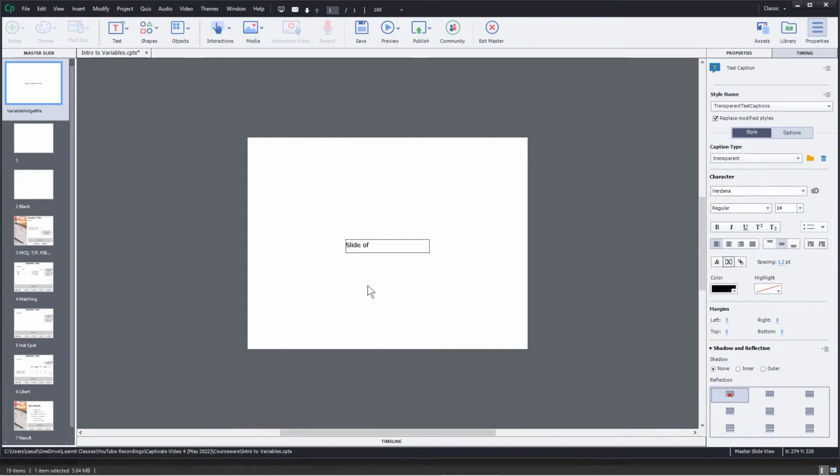Okay, so think about what I just did there. I'm making a little space for what? My variables. One to go here, one to go there. This is going to be one slide number of the total of slide numbers. So let's go ahead and check that out. So I've got a little blinking cursor there.